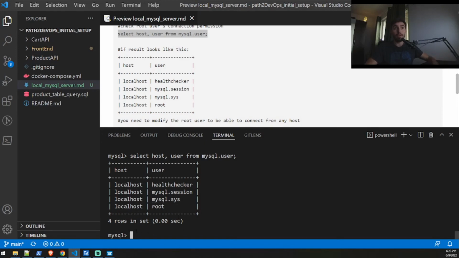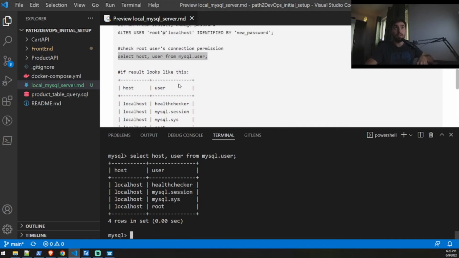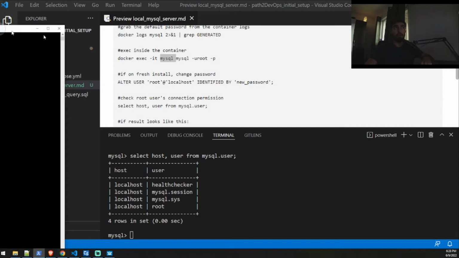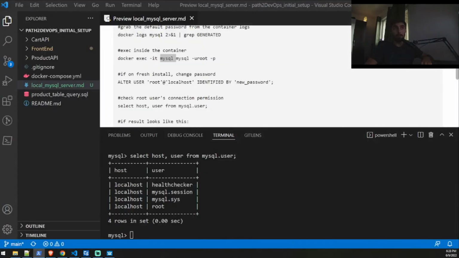Basically what I've done here, I've used the exec command to enter the container so that I'm able to use the MySQL util and talk to the server. If I was trying to use the MySQL util from my PowerShell terminal in my laptop, that wouldn't work, okay? And that's what we're trying to make work.